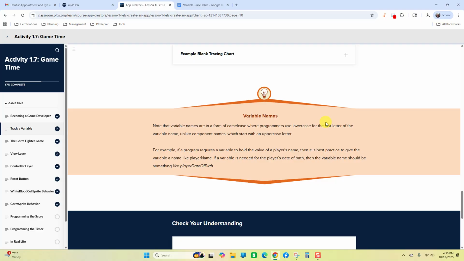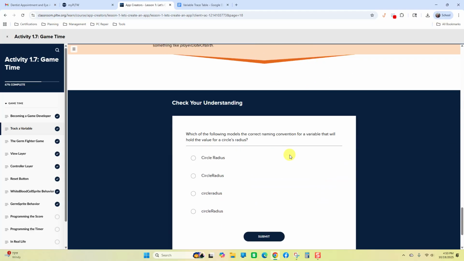If a variable is needed for a player's date of birth, then the variable name should be something like playerDateOfBirth. Notice the first letter of each word is capitalized and all the words are put together. The first word, player, is not capitalized.